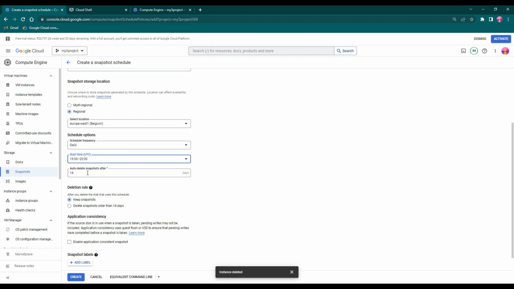14 days. After 14 days, it will delete your snaps. Exactly 14 days. For example, today is the 1st. Okay, 14th day. After the 15th day, the first backup will be deleted. Like this. Now here keep the snapshots you want to schedule.